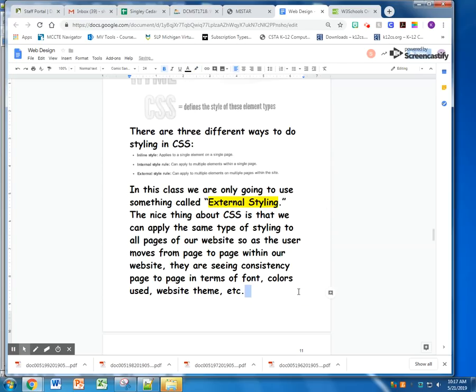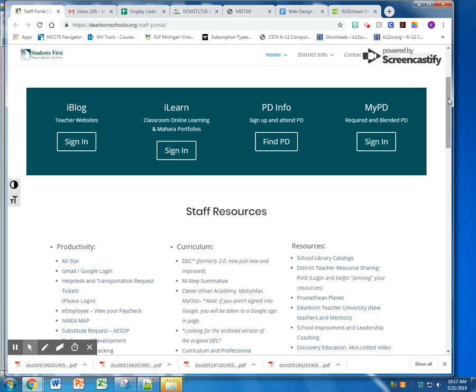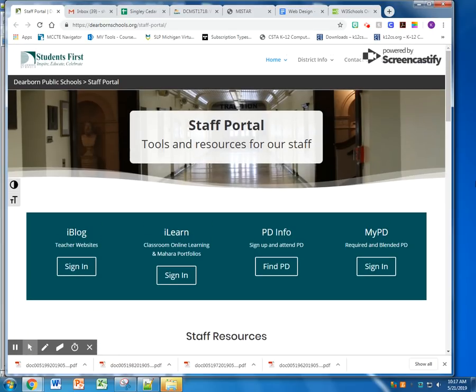The nice thing about CSS is that we can apply the same type of styling to all the pages of our website. So as the user moves from page to page within our website, they are seeing consistency page to page in terms of font color, colors used, website theme, etc. Like for example, if you go to our district website, you see consistency. You see the same background color on every page. You see the same font on every page.